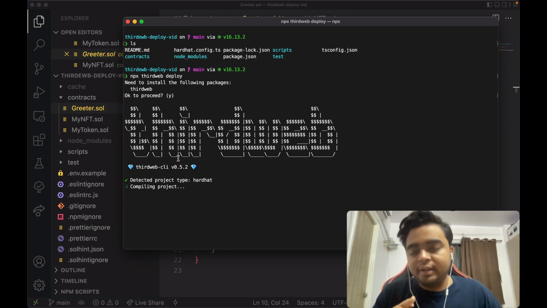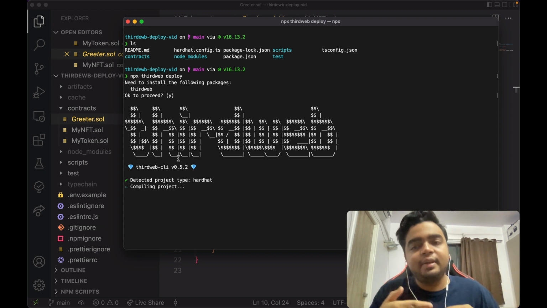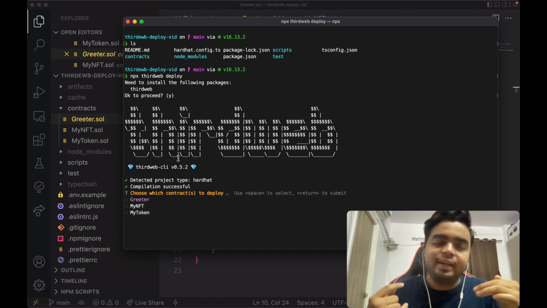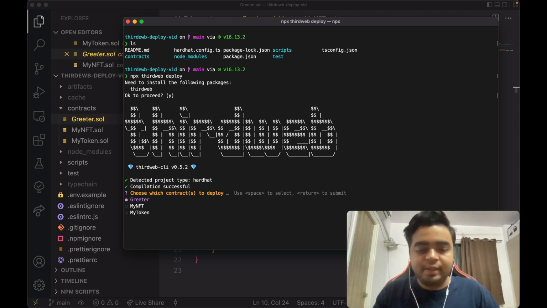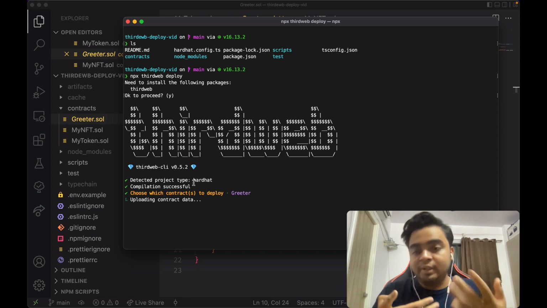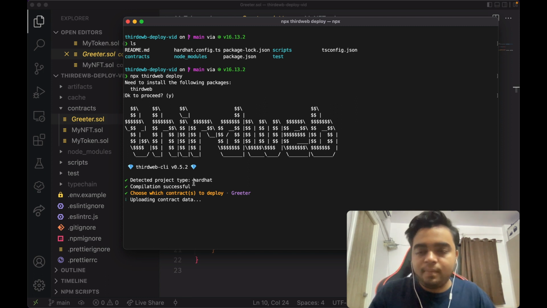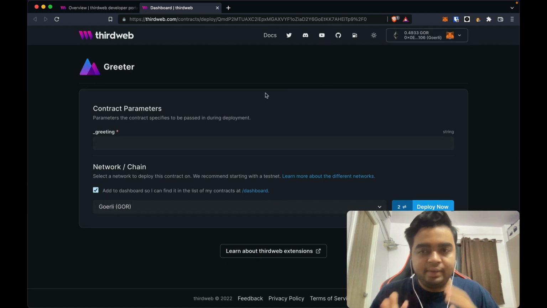It will compile our contracts. It will upload the artifacts slash the ABI to IPFS. And then it will take us to a UI where we can actually connect our wallet and deploy the contract. So let's select greeter, hit enter. It will upload the contract data to IPFS now. And it opens up this UI for us, and we can now deploy a contract.